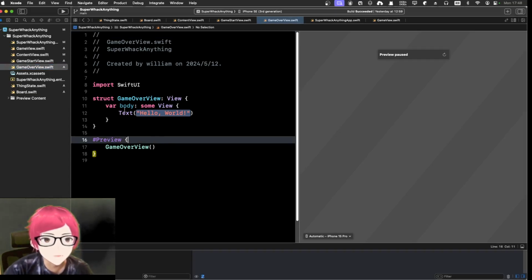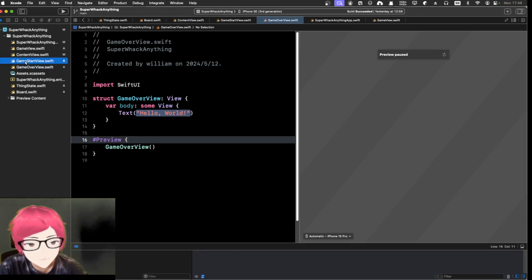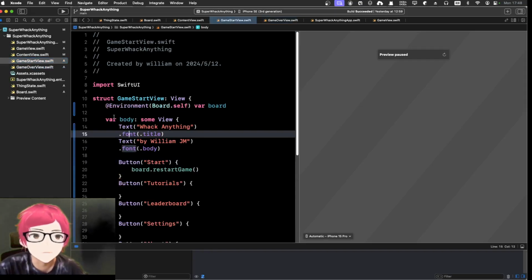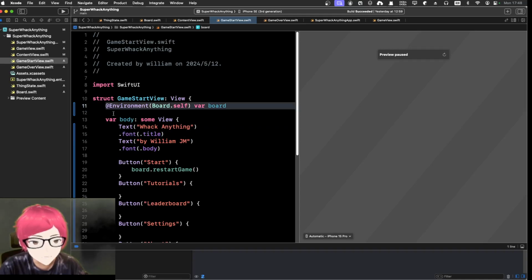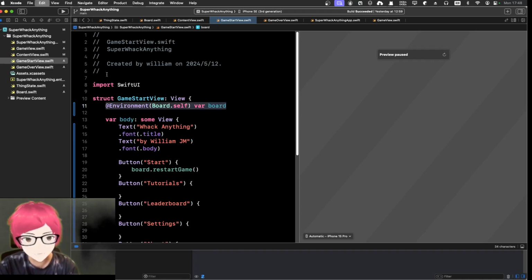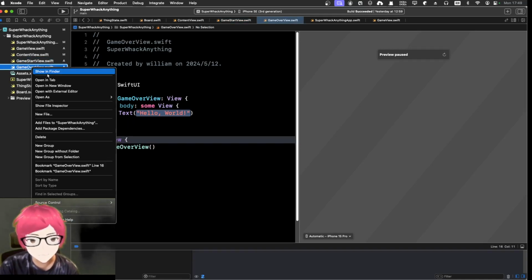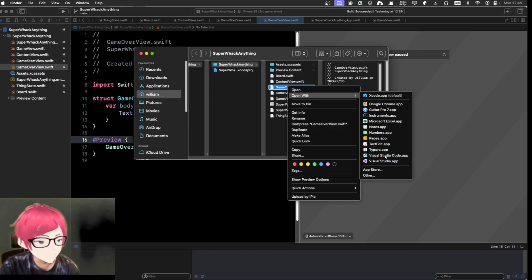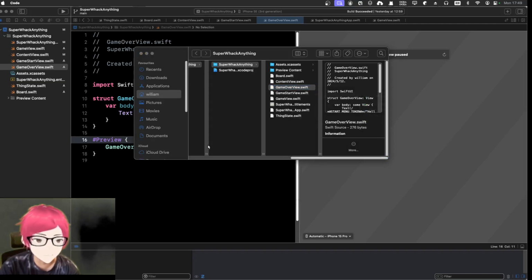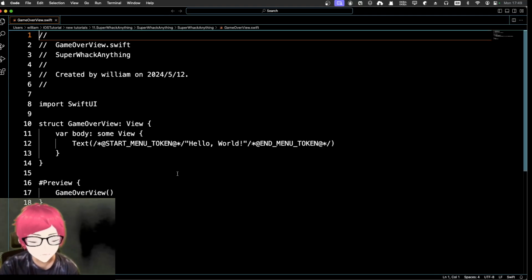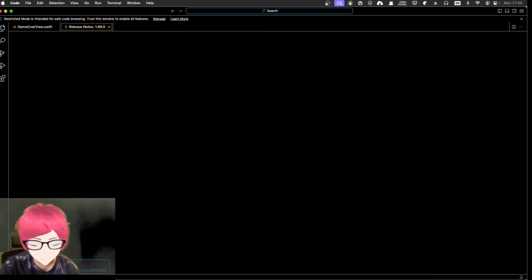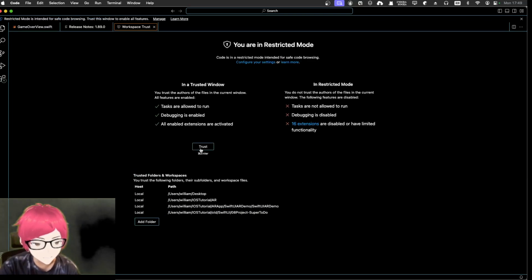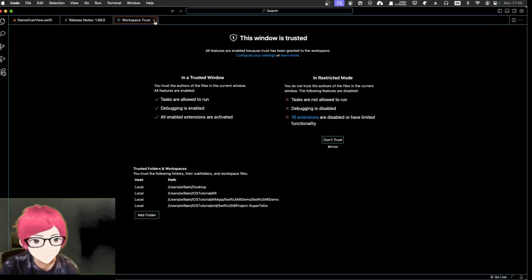Okay, so let's start here. I believe I can borrow most of the code from the game start view, so I'm going to use the code here. I can just show in Finder and open Visual Studio Code. This can save you a lot of time by using the autocomplete, right?